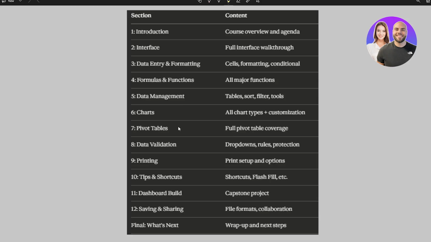Then we move over to data validation. Now data validation is using drop downs, different types of A/B testings, rules, and protection for your data. Then we have printing, which is print setup and options. Then we have tips and shortcuts, where I'm going to show you different shortcuts that you can use, flash fills, keyboard shortcuts, and a whole lot more.